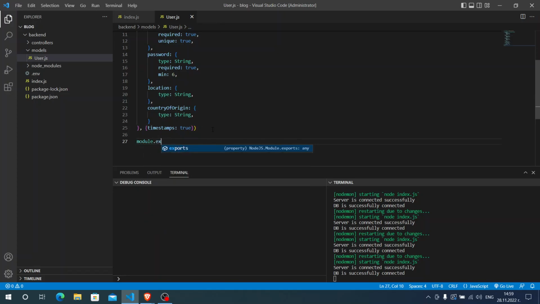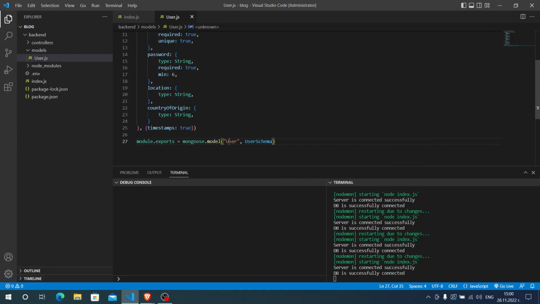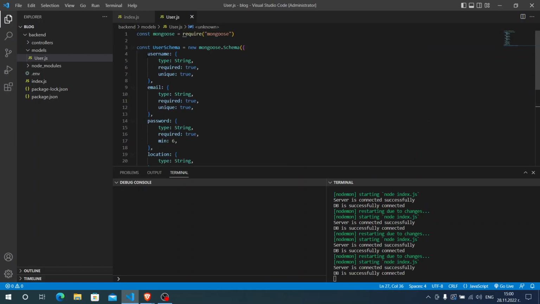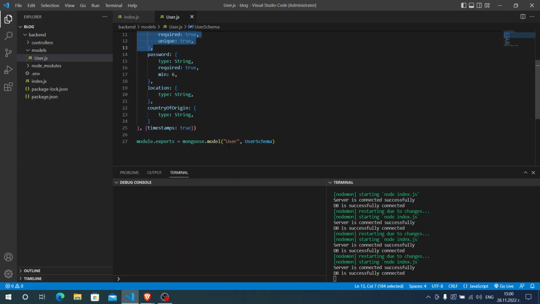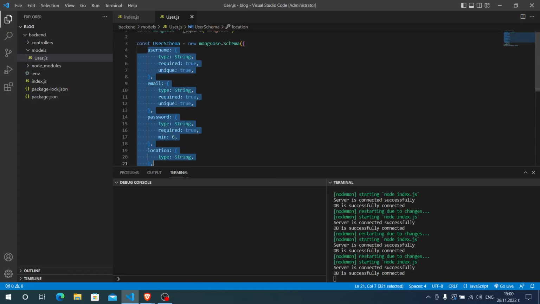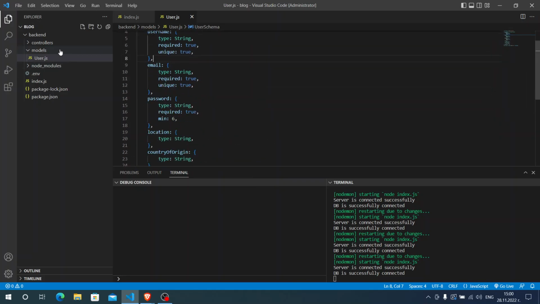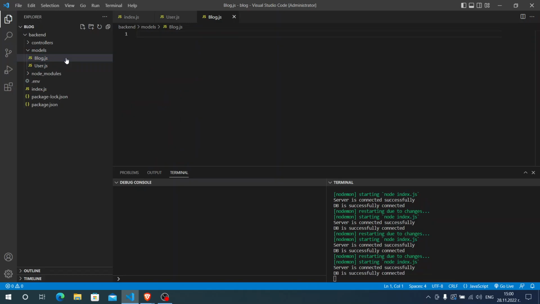So module.exports mongoose.model user schema. So the name of our collection will be called user, and it will have this schema. So this is what mongoose.model means. In the database, our collection will be called user, and it has the user schema. So this is what schema means, the fields and the properties and everything here. Then we are going to create a block model, so block.js, and let's start defining it.